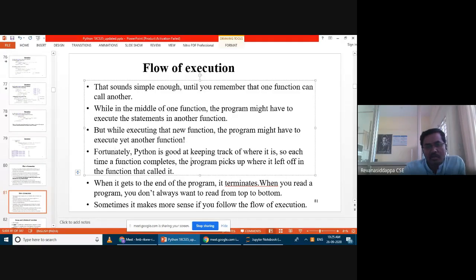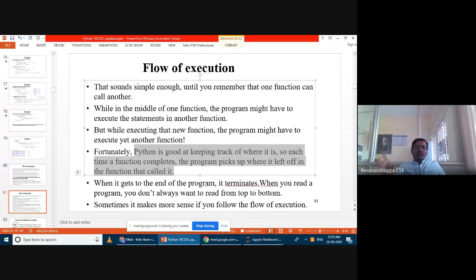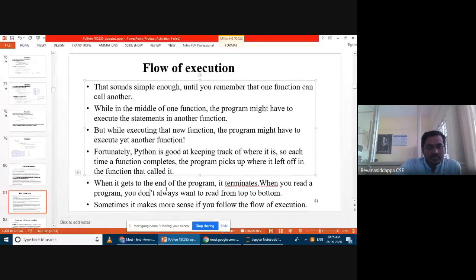Fortunately, Python is good at keeping track of where it is. Each time a function completes, the program picks up where it left off in the function that called it. The Python interpreter keeps track of all the functions you write in the program, how many functions there are, and their sets of statements when you call them. All of this is taken care of by the Python interpreter. When it gets to the end of the program, it terminates.